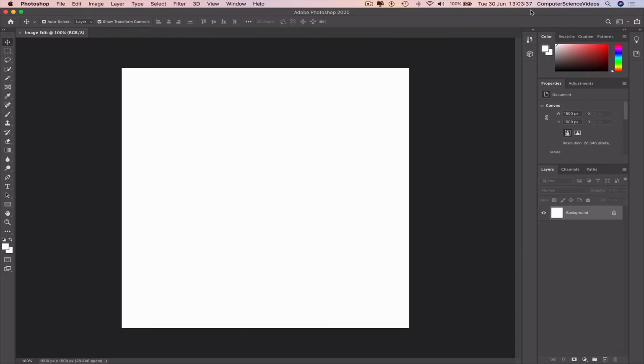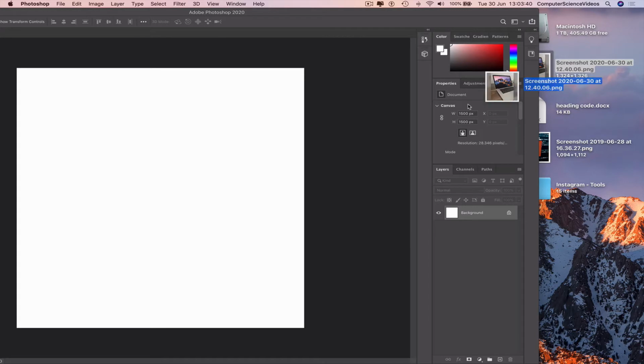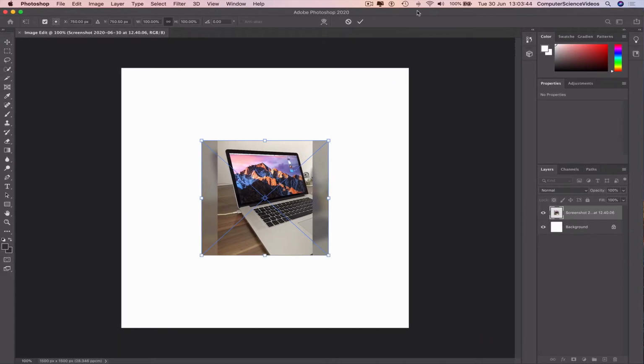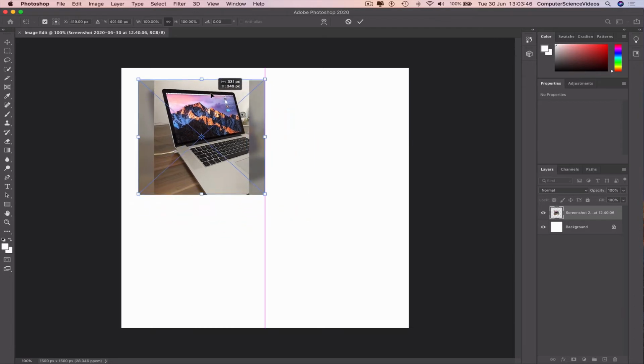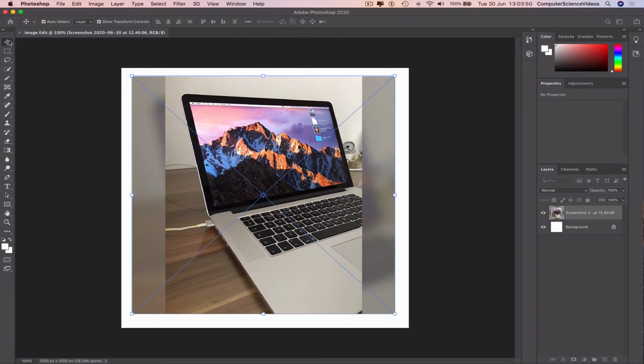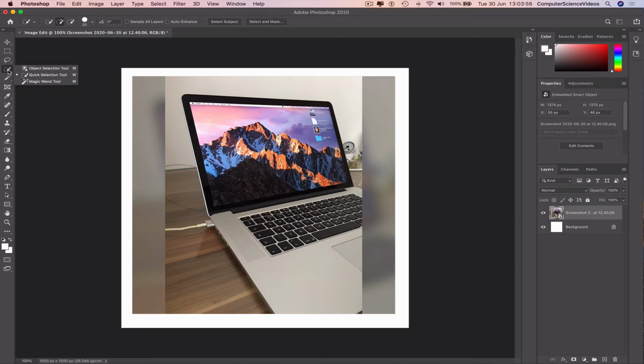Okay. And now we are ready to insert the image. Drag and drop from your desktop to the project we are working on. So now we are ready to begin. Select the image on layers and now we can use the quick selection tool and slowly start to remove the background of the image.